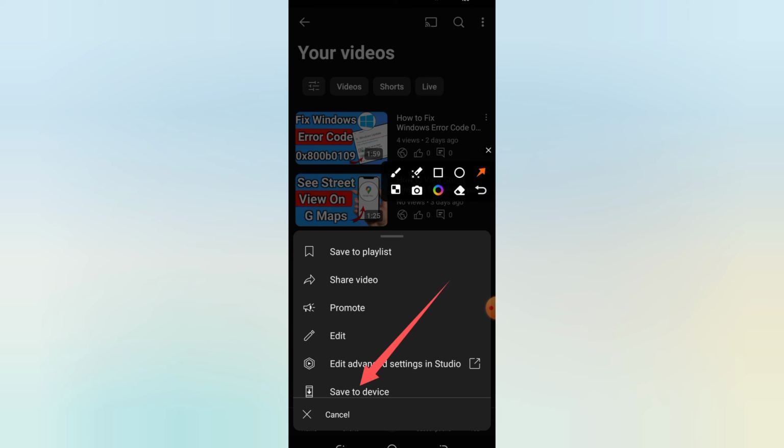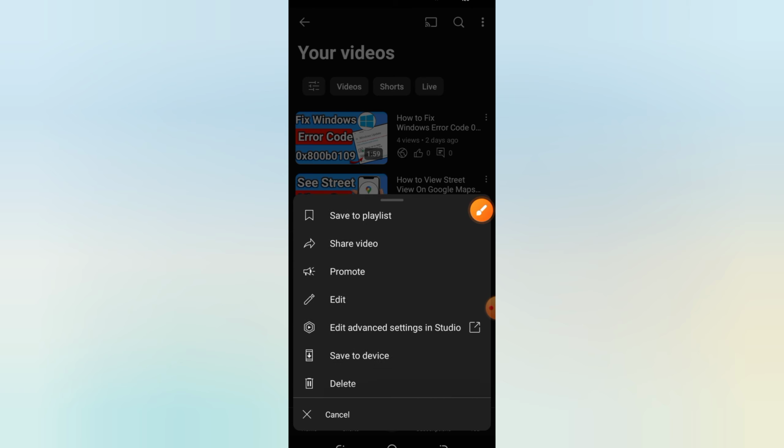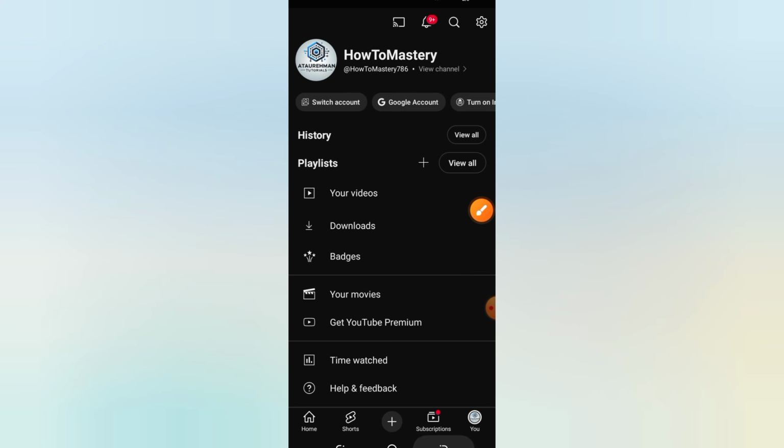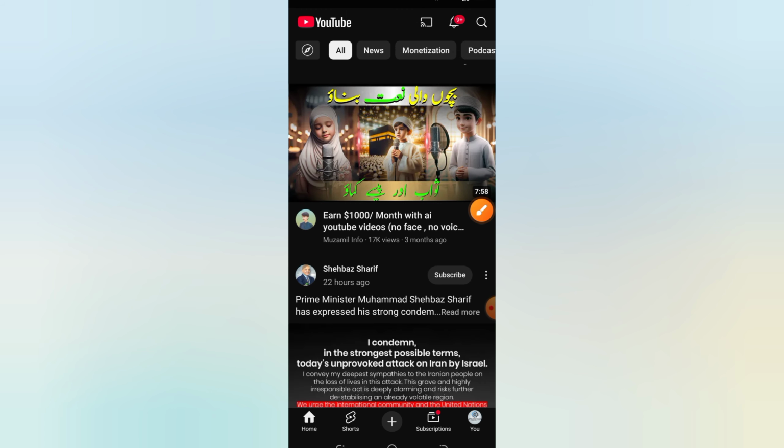Quick recap. Use the download button in the YouTube app for offline viewing. Find downloads in Library, Downloads. To save to your gallery, download your own shorts from the YouTube Studio app. And that's how you safely save YouTube Shorts without using third-party sites or breaking any rules.